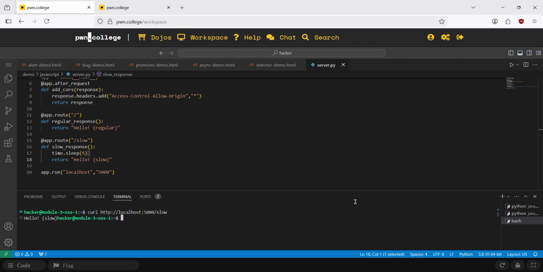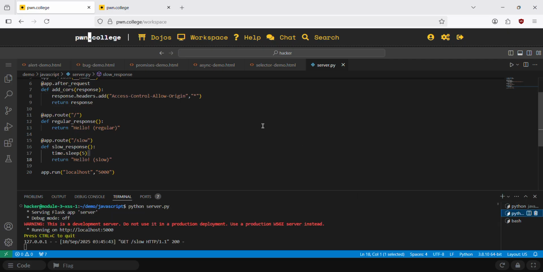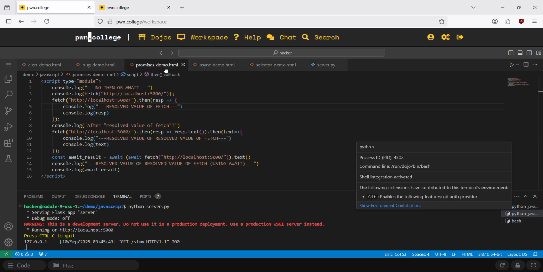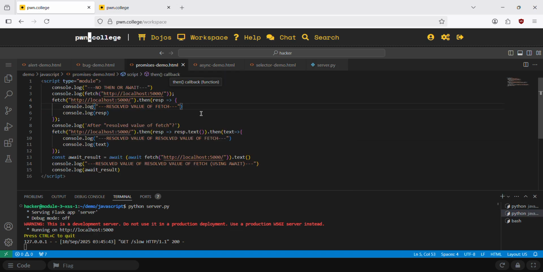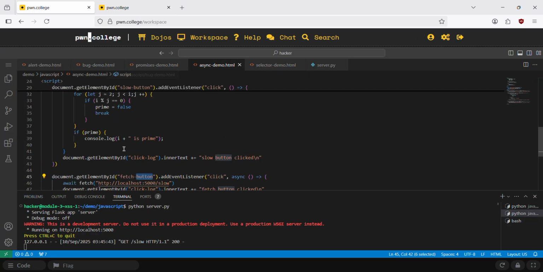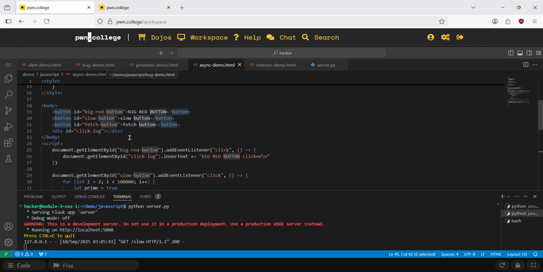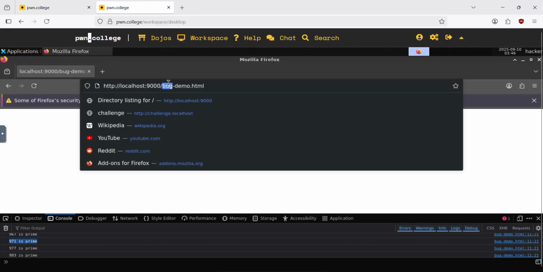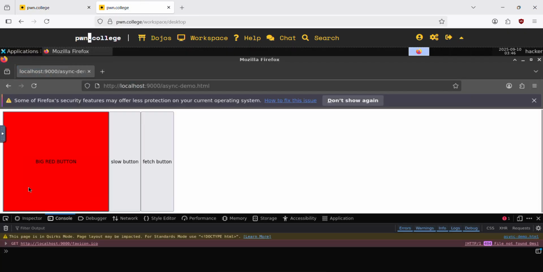Hello, slow. Because the fetch function isn't actually blocking, these two buttons will behave differently. We also have this big red button that responds instantly. Just to show you, if I click the big red button, it makes this text show up. If I click this fetch button, I can still click the big red button in the meantime. And then eventually when the server responds, we get "fetch button clicked."